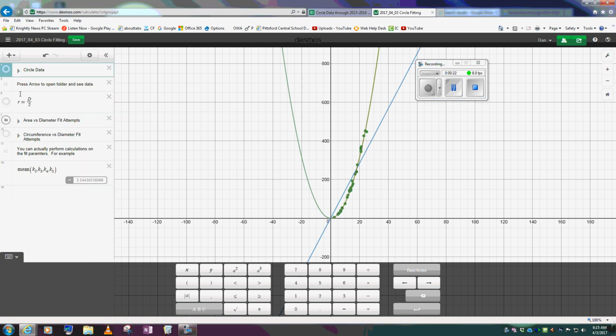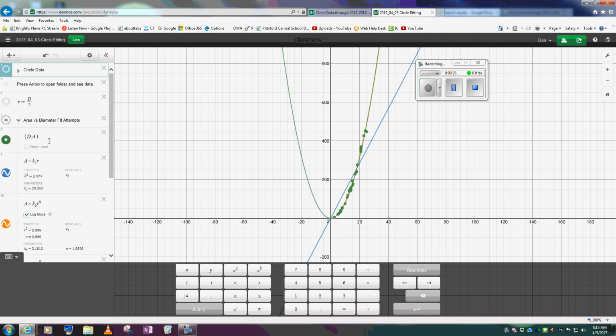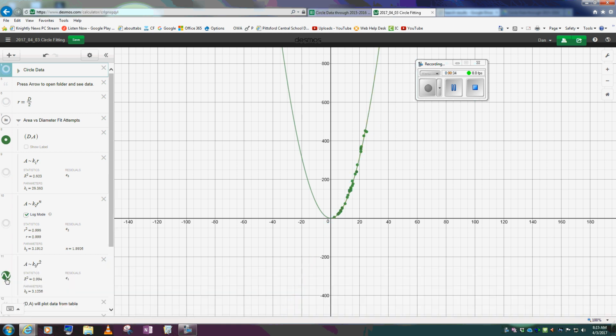So I'm going to hide that. Radius is half a diameter. Now, to try and plot the data, you can use this notation, d comma a, diameter comma area, and that'll put these green data points on. Let me turn off the fits. As much of an Excel lover as I am, I actually prefer this for students to make their own model.